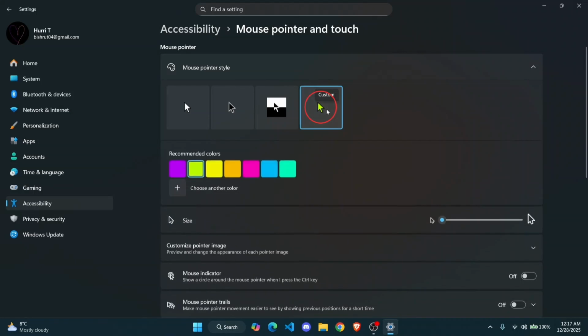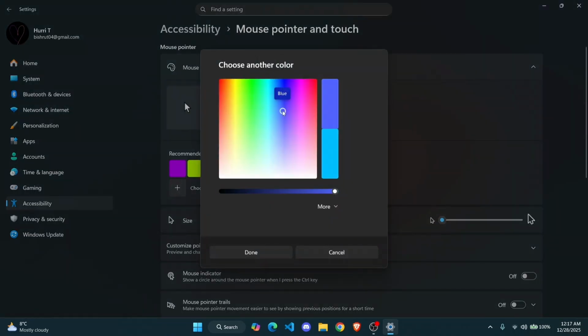And if you want to set a custom color, you can just click on it and select any other colors from here. You can even choose another color from here on this color wheel and set your custom color as well. So that is basically it, guys.